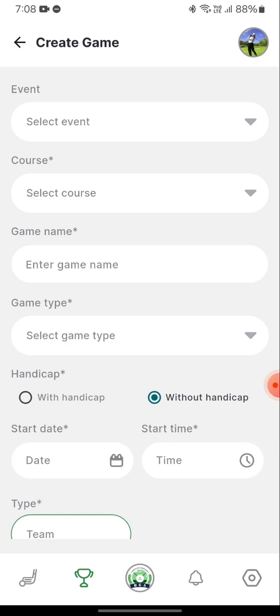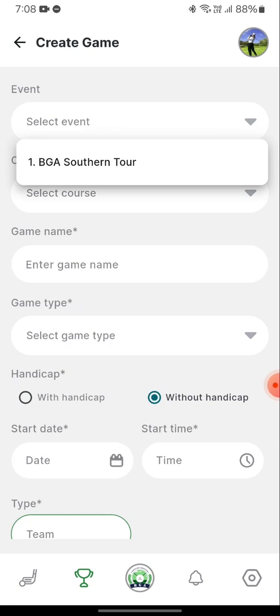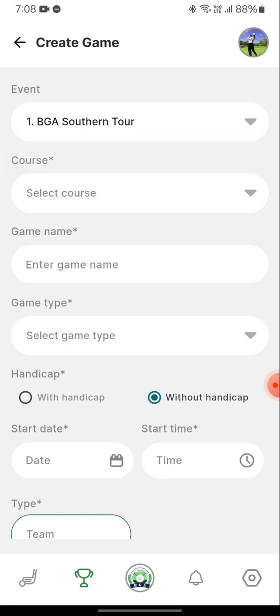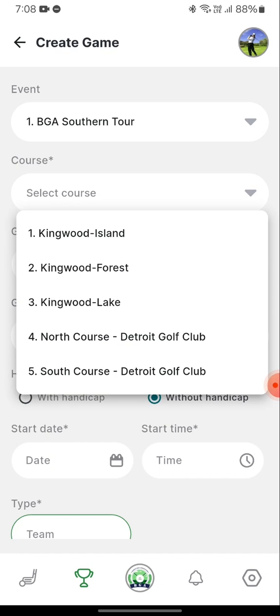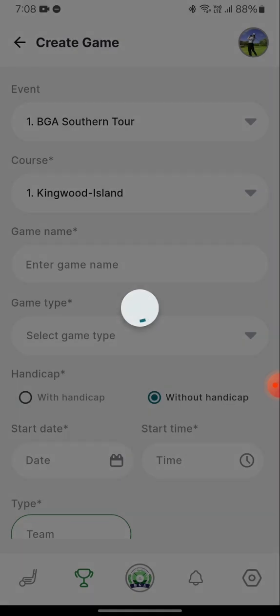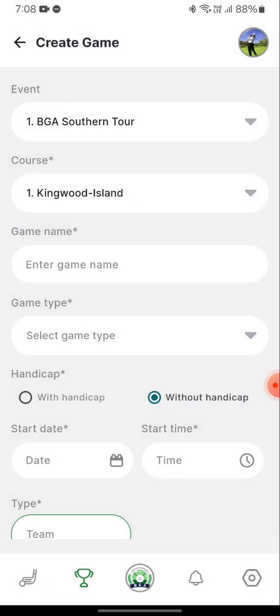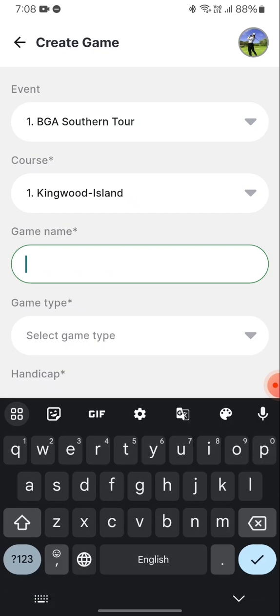In the form, first you need to select the event. Then you need to select the course on which this game is going to be played. Let's select course, Kingwood Island. Then you need to add the game name. You can add the game name as you wish. Let's add Calcutta Test for now.